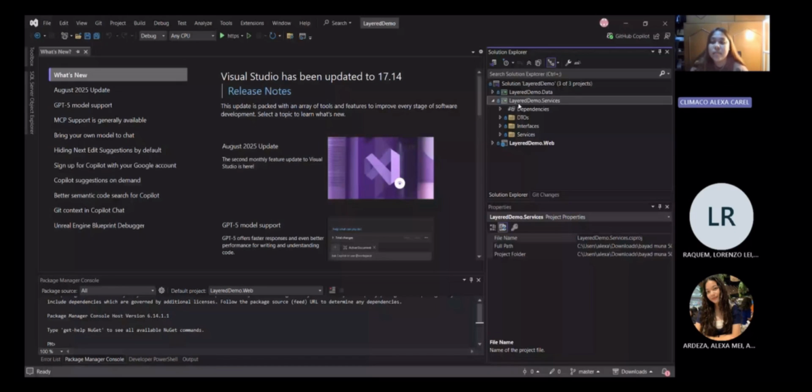Next is the layered demo web. This layer contains controllers, views, and UI logic. It's in charge of handling incoming HTTP requests, calling service methods, and returning responses to the user. These layered setups give us maintainability, testability, and separation of concerns, making it easy to work on each layer independently and adapt the application as requirements evolve.